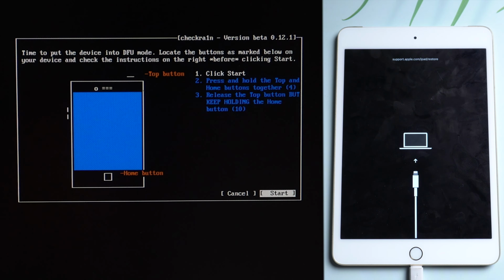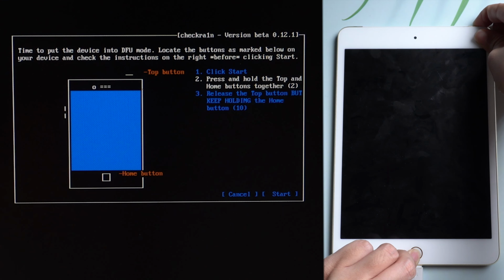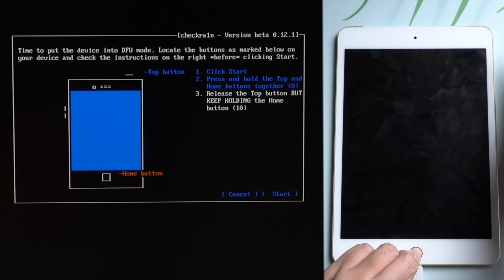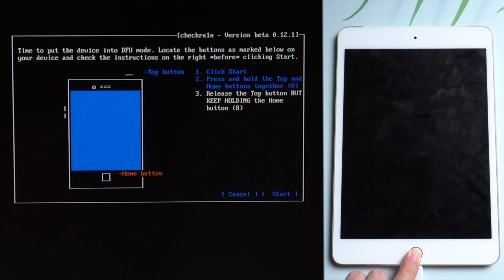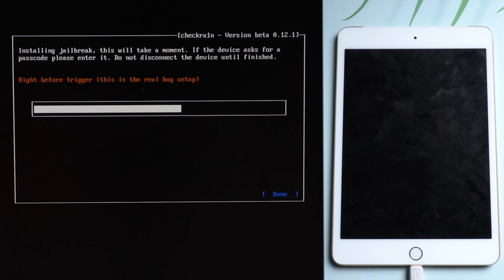Follow the guide to put your iPad into DFU mode. Click Start. Press and hold the Home button and the Power button together. Release the Power button, but keep holding the Home button. Once your device is in DFU mode, it will start jailbreaking automatically.